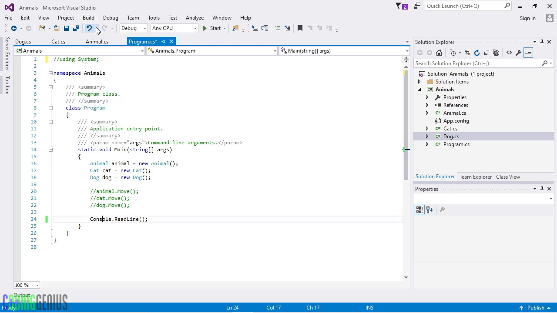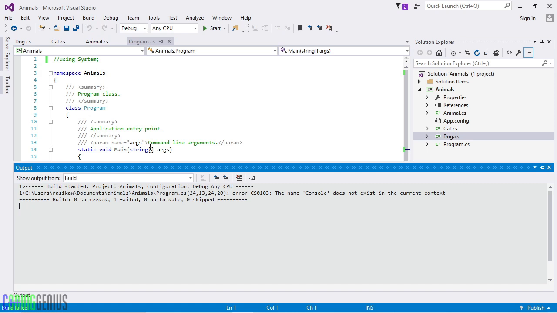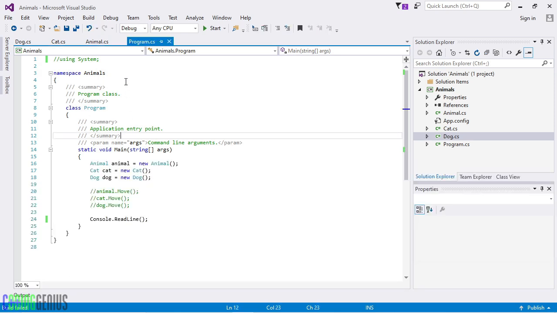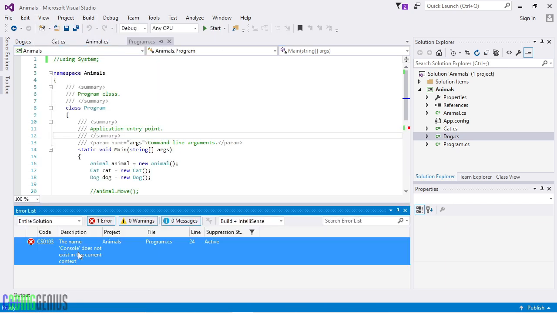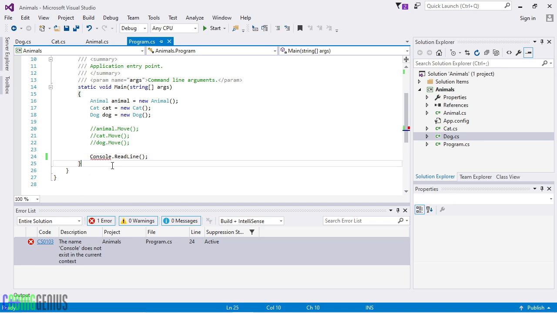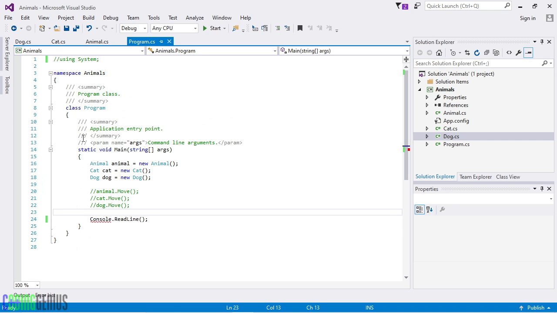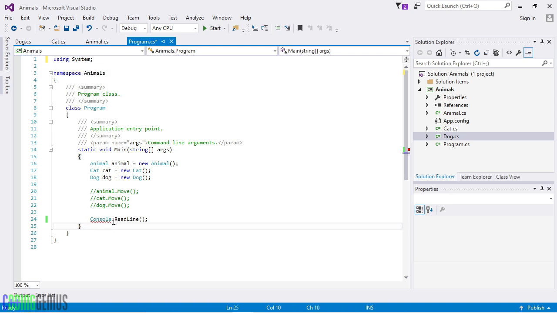Now if I try to compile that, see, one failed. Where are the errors? Error list. See, the name Console does not exist in the current context. So it's having trouble finding Console because it doesn't know where Console is coming from. You have to tell it to check in this System namespace, which is part of the .NET framework, to find this Console class.